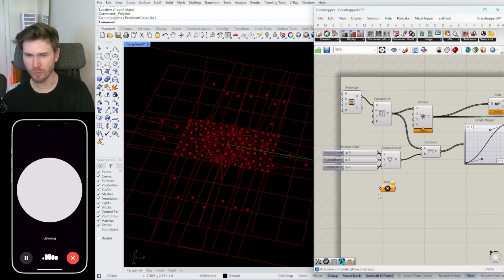Okay, good enough. If I wanted to reference a point in Rhino, the point is in Rhino. If I wanted to reference the point in Grasshopper, how could I do that?